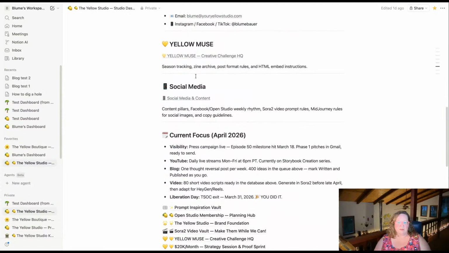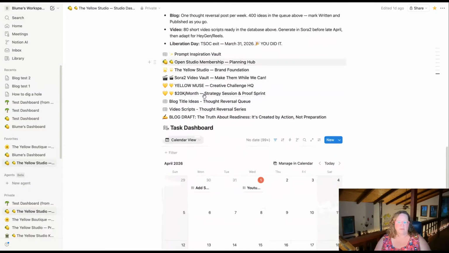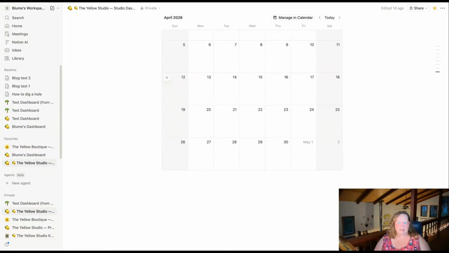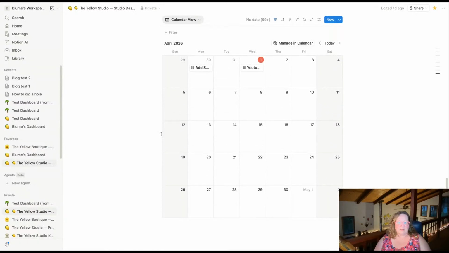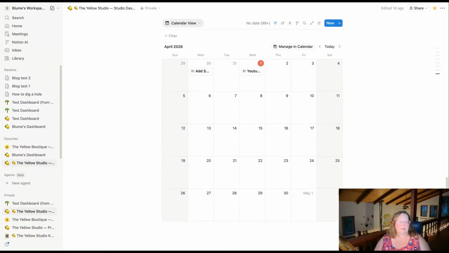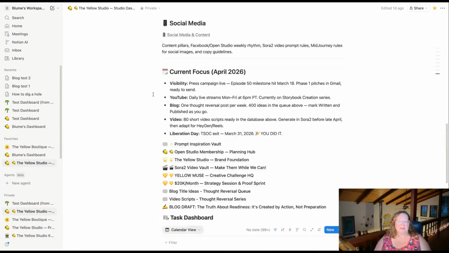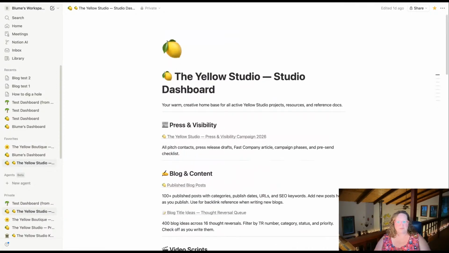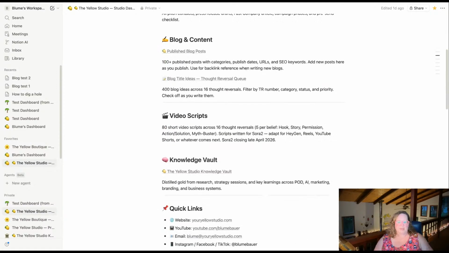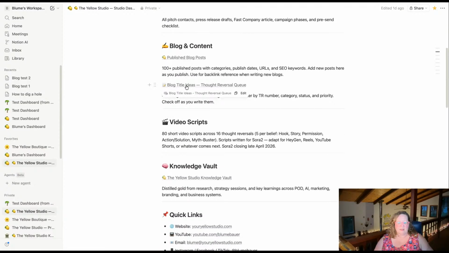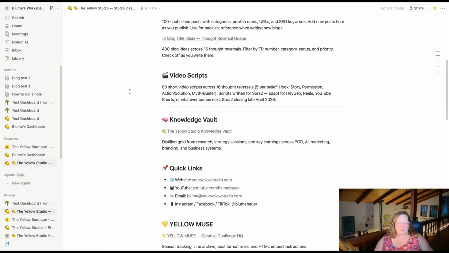So then I've got the Yellow Muse section, my social media, my current focus. I've got a calendar here. I don't really need that, but I don't know how that got added in here actually. Anyway, I think I added this when I was playing around the other day. So then we've got all of that. Each of these things clicks off to either, like this particular one has a list of documents. This has a couple of documents, then tells me what those documents are, so I know what they are.